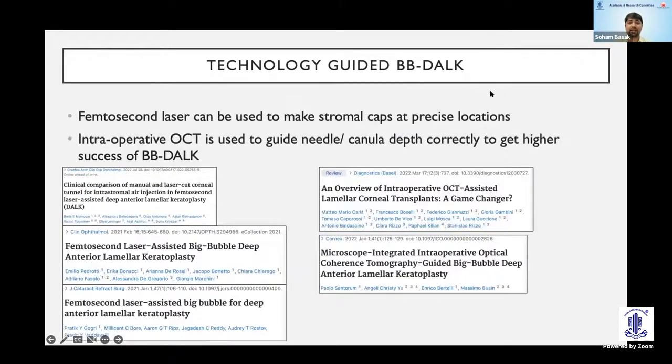And now in this day and age, we have technology guided big bubble DALK. So either the femtosecond guided ones or the intraoperative OCT guided ones. There are publications in place which talk about how it is superior to doing it manually.